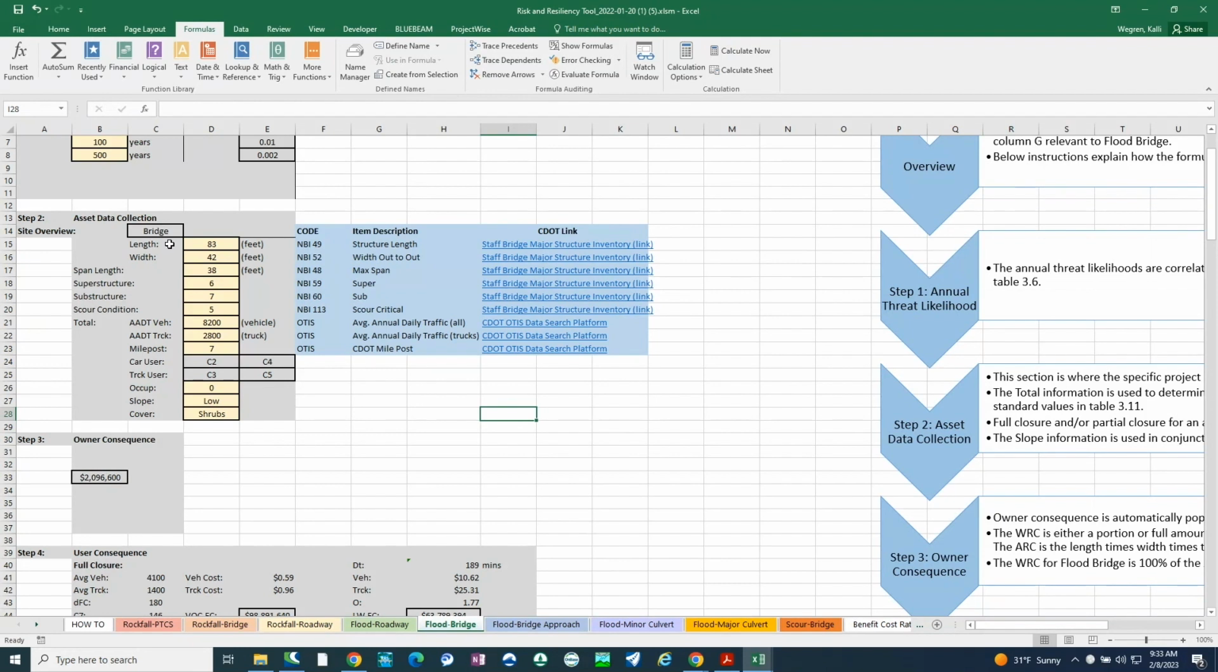For a couple of these bridge data items, you'll need to pull this data from the structure inspection report that can be downloaded from the staff bridge structure inventory. A link to the staff bridge structure inventory is provided to you here in the spreadsheet. Other data, such as average annual daily traffic and CDOT mileposts, can be pulled from Otis. A link to the CDOT Otis data search platform is also provided.